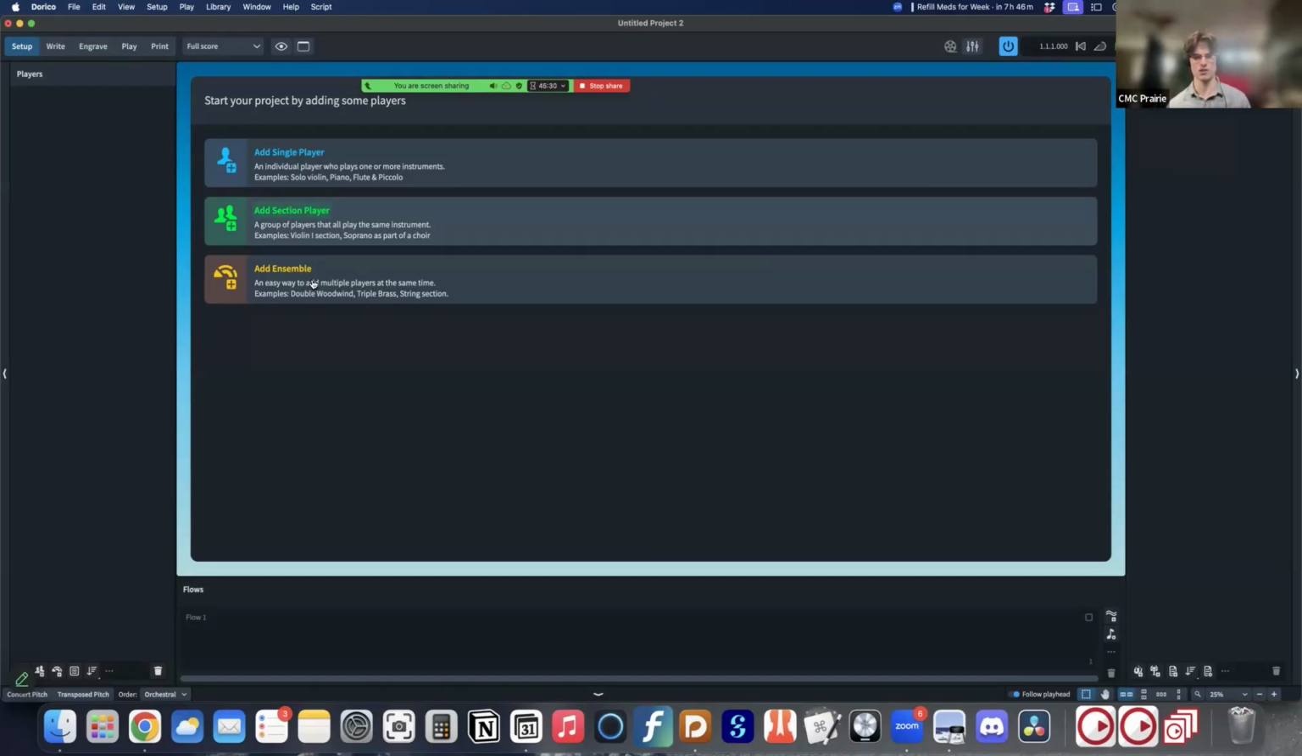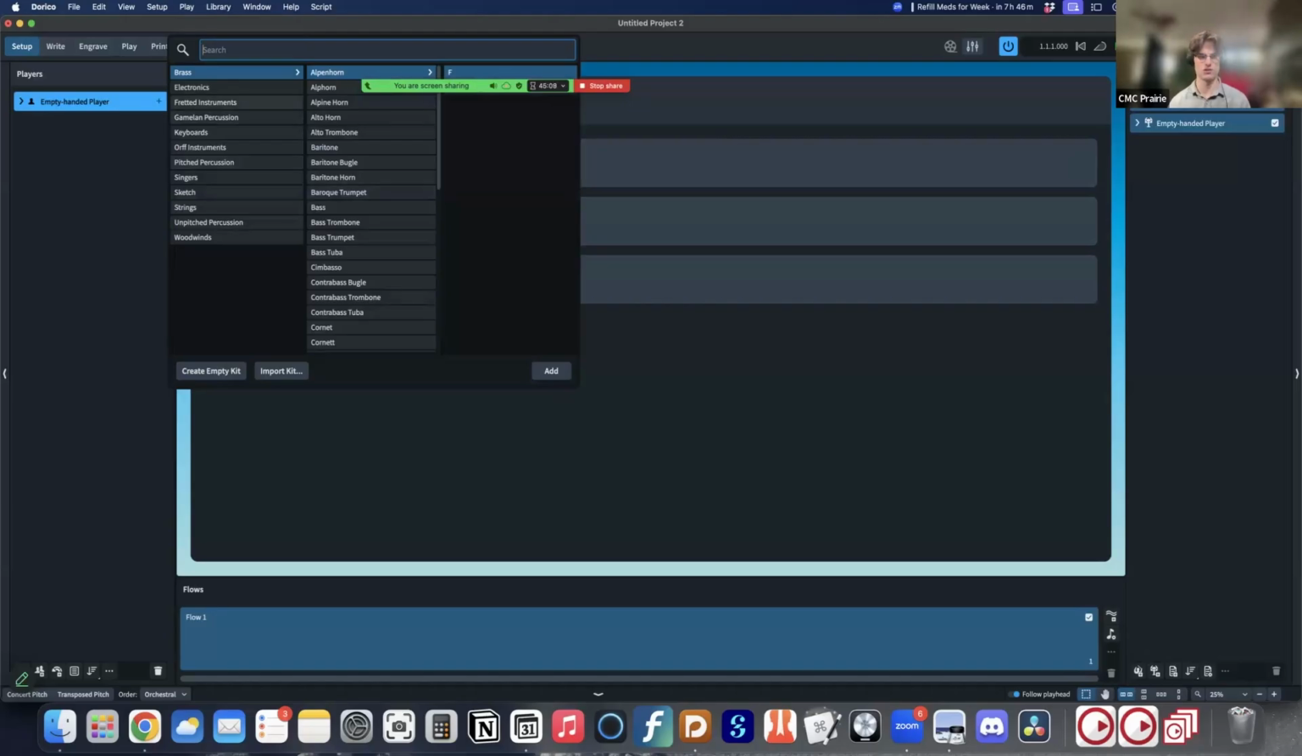And then ensembles are just presets that allow you to add multiple players at once. For example, you can add an entire string section or a string quartet, or let's say double woodwinds, without having to manually do it. But for now, we're just going to start with a single player. So I will choose flute, nice and easy.